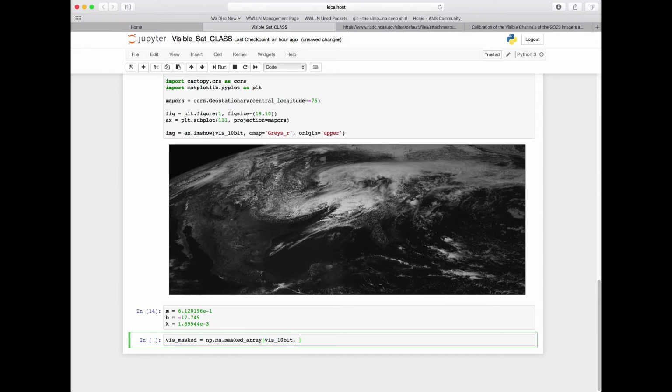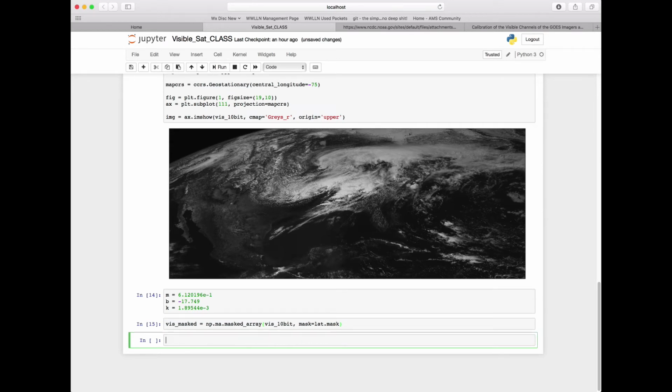But then we also need to feed it a mask that it knows how to apply. So we want mask equals, and we're just going to use our latitude, lat.mask here. That gives us the masked array from latitude to then mask our visible data in the same way. We hit enter, and we've masked our array pretty quickly. We're ready to move on, and now we want to actually do our calculation to get our radiance and then our effective albedo.